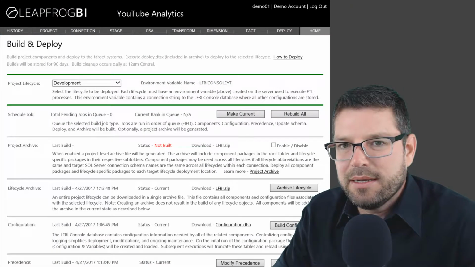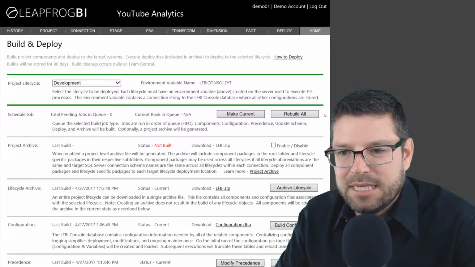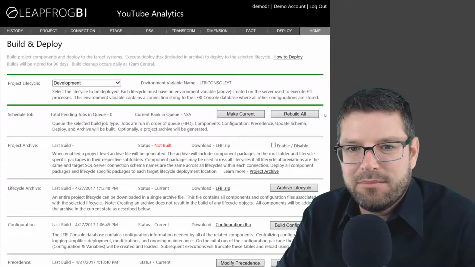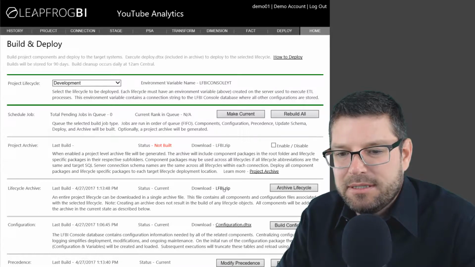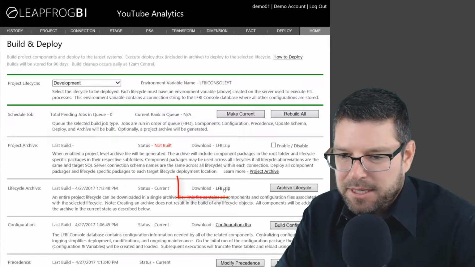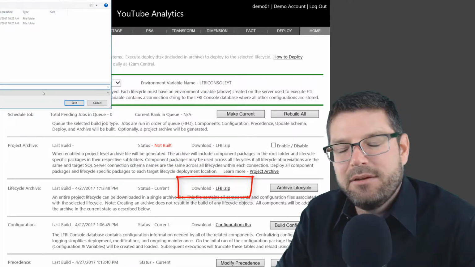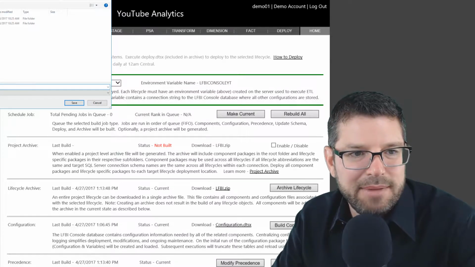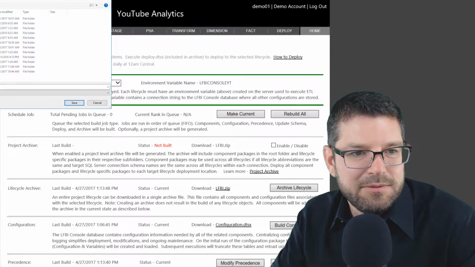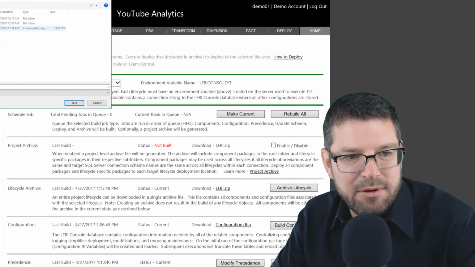Okay, so back over to our LeapFrogBI build, which is complete. I received an email notification saying my build was complete. So I'm back on my deploy lifecycle page here, and I'm going to download the build output, which is this lfbi.zip, and I'm saving it to my deploy location, actually one directory above my deploy location, which for me is over here at C, LeapFrogBI, source, YouTube, build, and I'm going to save it right here.